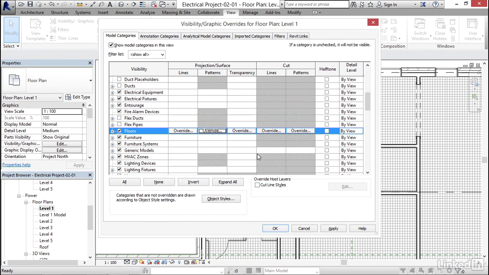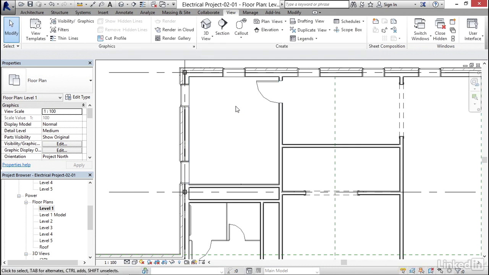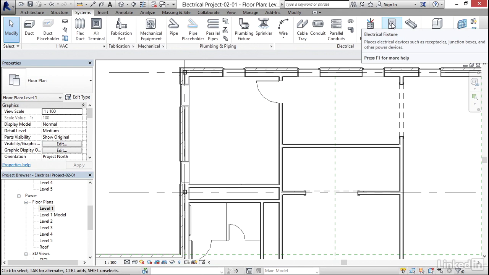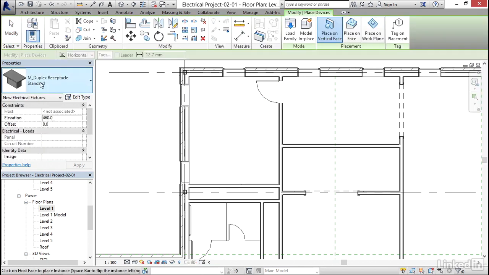I'm going to click OK. I'm going to click Apply. Then I'm going to click OK. That's a lot better. All right. Now, let's go to our Systems tab. On the Systems tab, I want to come all the way down to the Electrical panel and click on Electrical Fixture. We have a Duplex Receptacle Standard, and we have a GFCI.